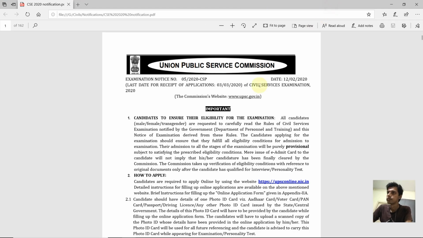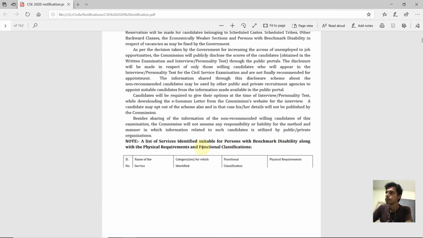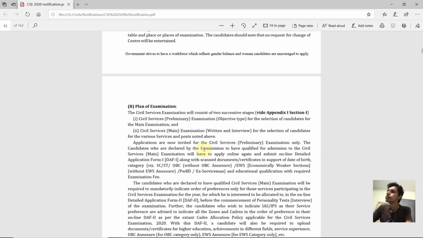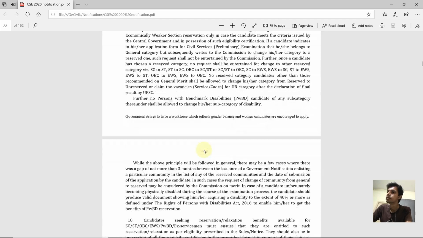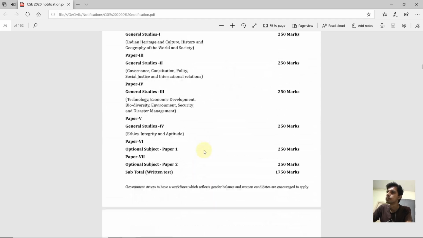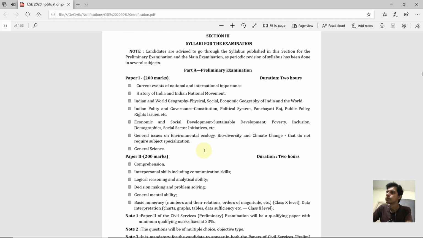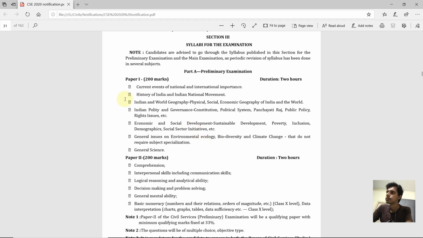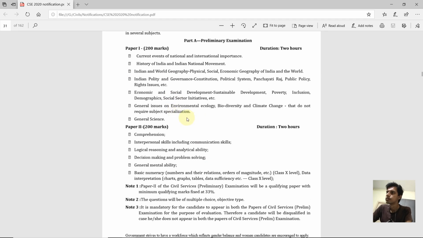We will open the CSC syllabus. We will initially create for the prelims exam, for paper 1, which is the GS paper. So we will open the syllabus, and you can see there are current affairs, history, geography, polity, economics, environment and general science.